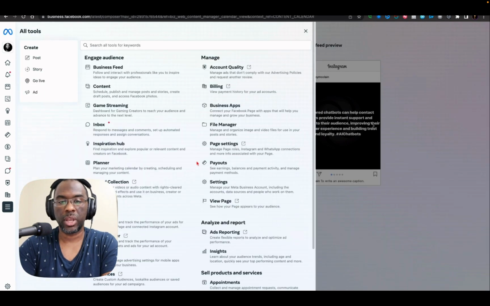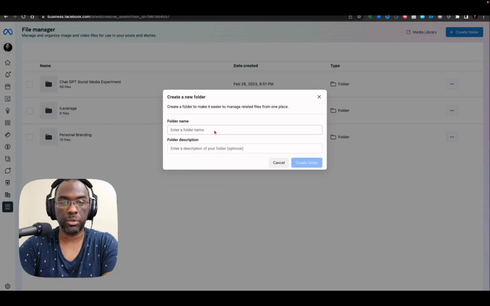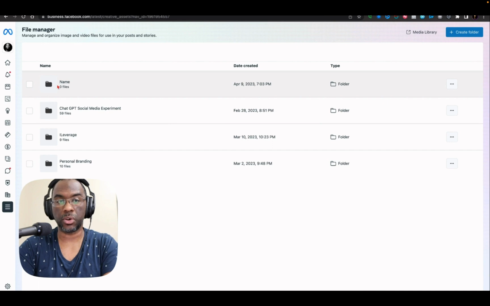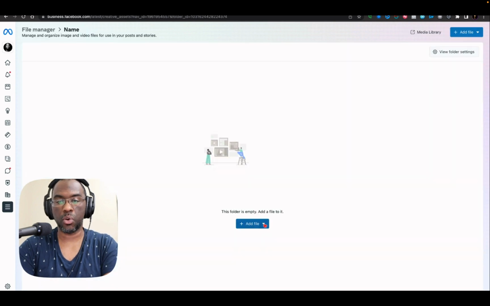You go to All Tools and over on the right, you're going to go to File Manager. And then you're going to create folder, give it a name, and click create folder. Once you have your folder created, you click on it. And then you either click add file or you click the drop down menu and you add an image or video. Once you've clicked on the folder, you click add file.